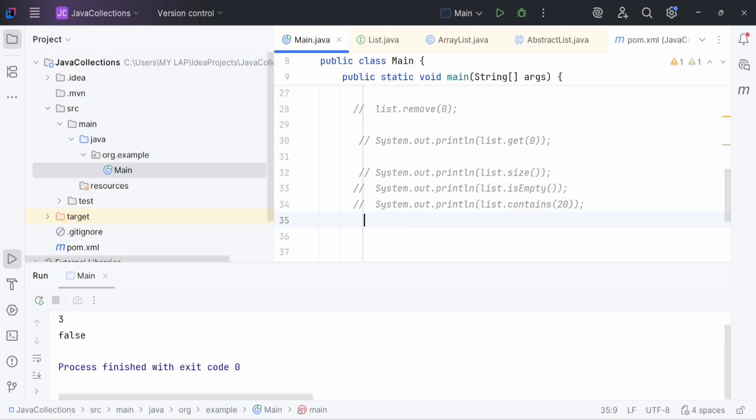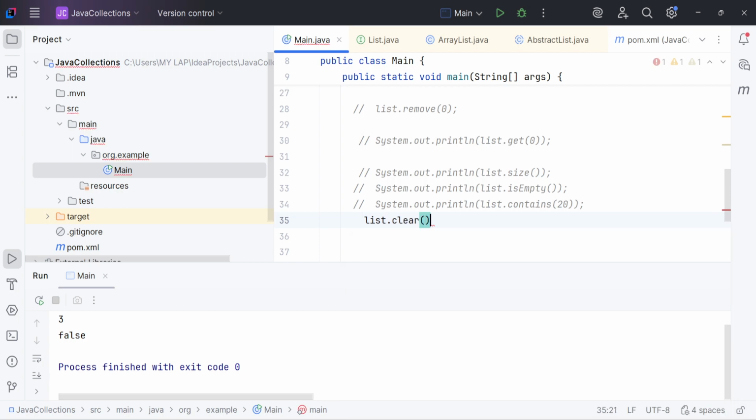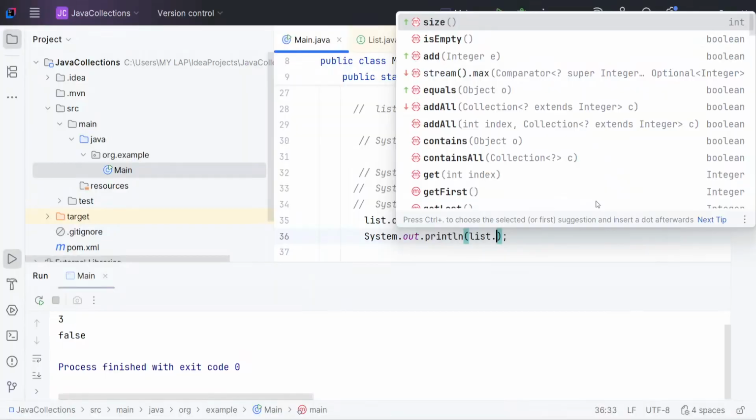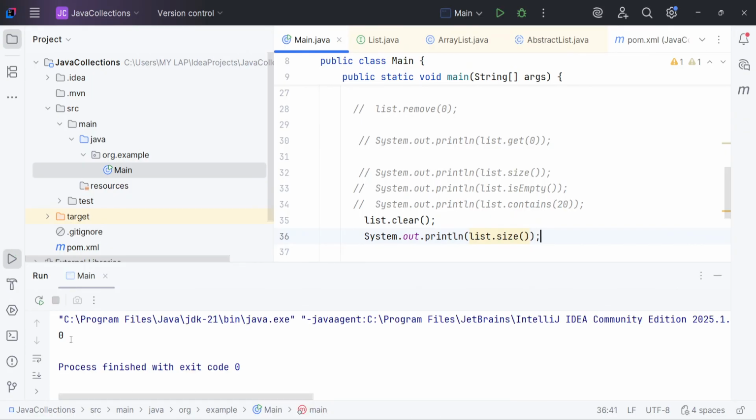Now if I do list.clear, it will clear all the elements in the list. So I'll print list.size. It will give the size, so 0 should be there. So let's see. List.clear means it will remove all the elements. You can see, right? It's printing the 0.